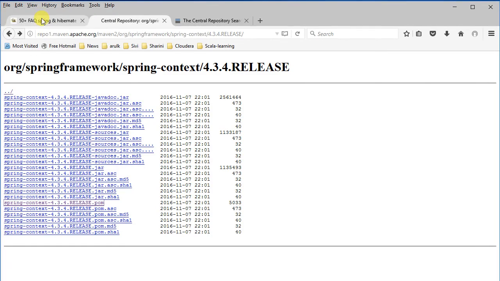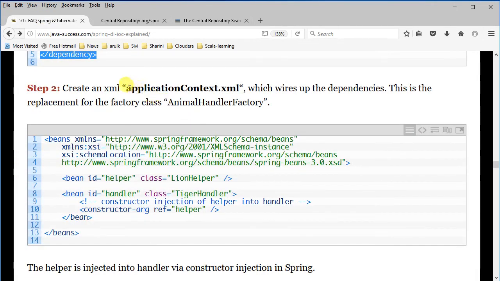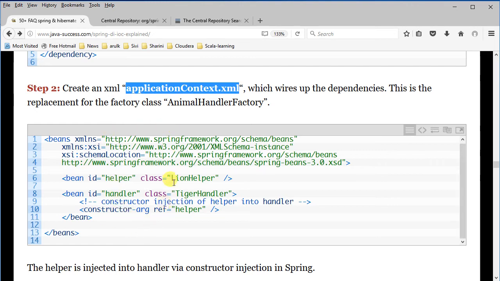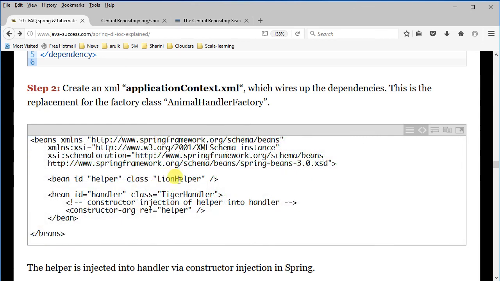The first step is to define the application context.xml, where you define all the wiring up. So here the wiring up is saying we are creating a helper, in this case a lion helper, and then we're creating a handler that takes a helper in the constructor argument. So let's go into here again.